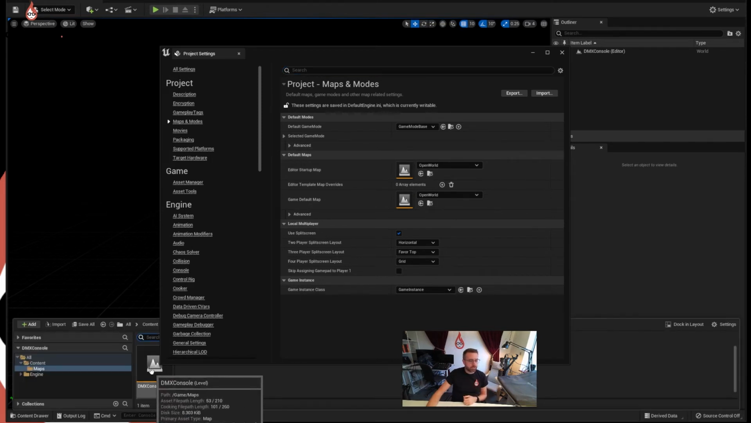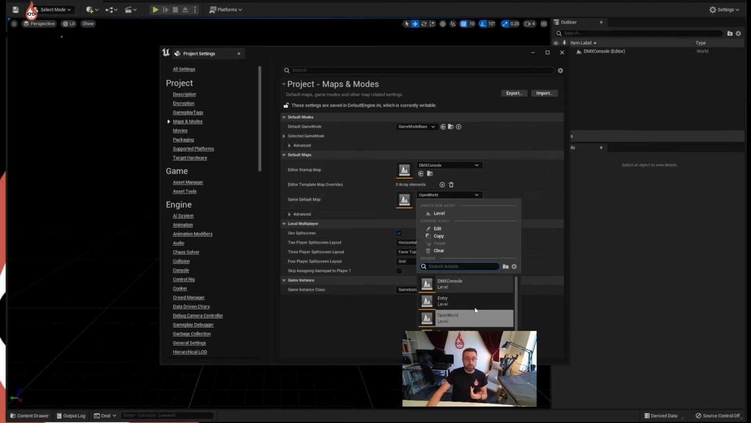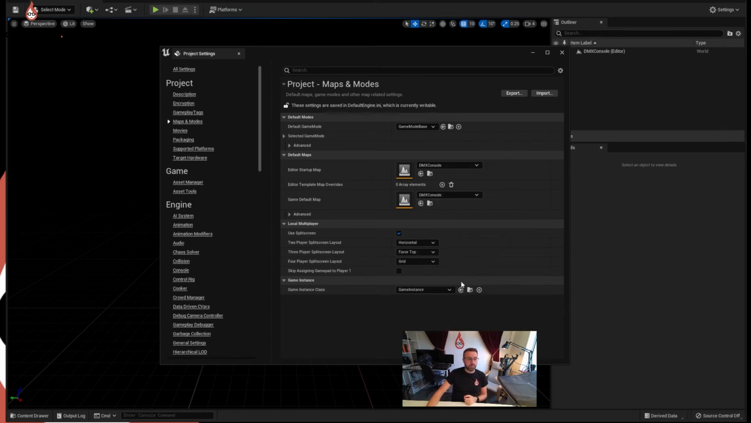I'm going to get my DMX console map, just checking you can see this, and I'm going to drag it across and leave it in there. The other way of doing this is you can click on the drop down menu and it will show you all of the levels that it has, and it has got a few. It's built a few standard ones for us, but we can see DMX console at the top, so let's stick that in there. That's done.